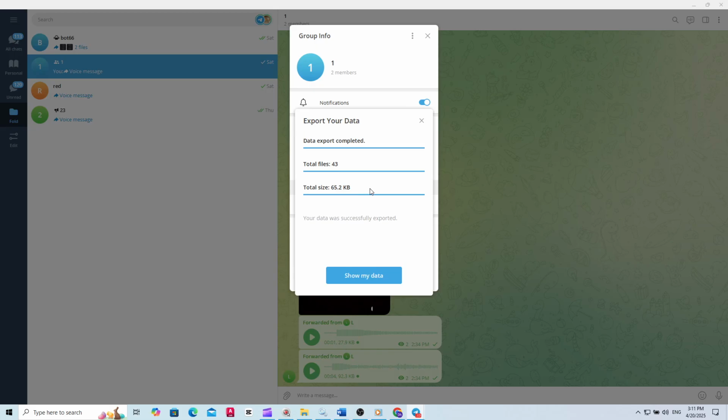That's all there is to it. With just a few clicks, you can export every GIF from a Telegram group and keep your favorite moments safe on your PC.